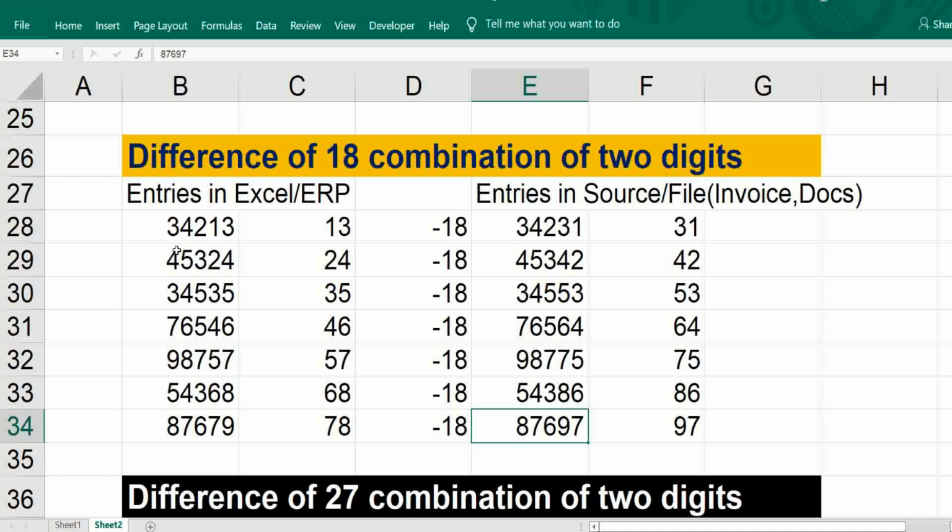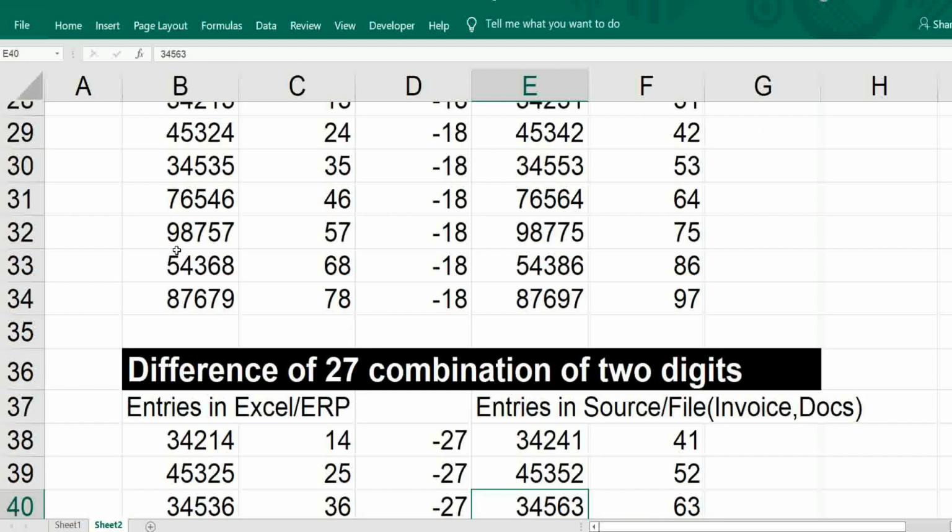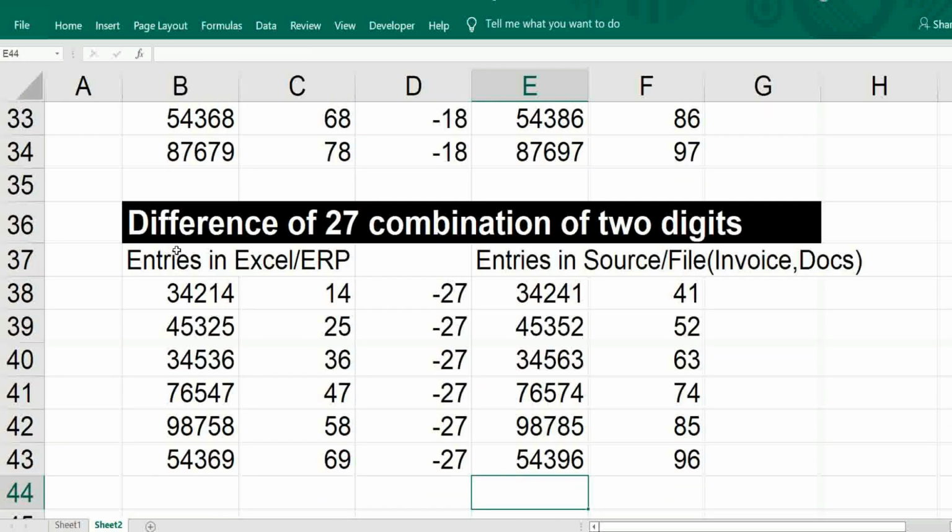I have just given examples for 9, 18, 27. Like that, if there is any error we have to check combination numbers. Instead of checking all entries, if it is a balance sheet or trial balance, we cannot check all entries, but we can use a combination of 2 digits for getting a single digit error or difference. This will be very helpful.